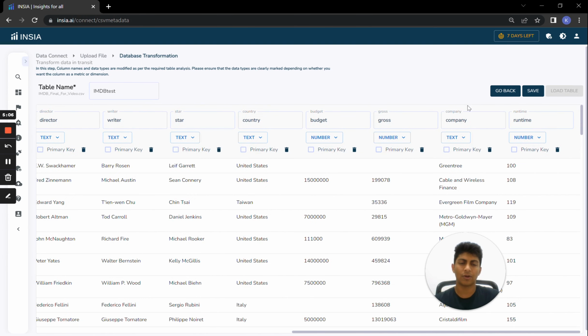Country, budget. Now gross. I do not want to call it gross. Instead I want to call it box office revenue. Always separate a name which has two words by an underscore so that the database can catch it easily. Awesome. And company looks good, runtime looks good.